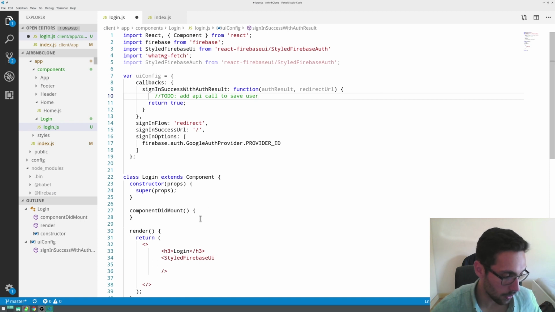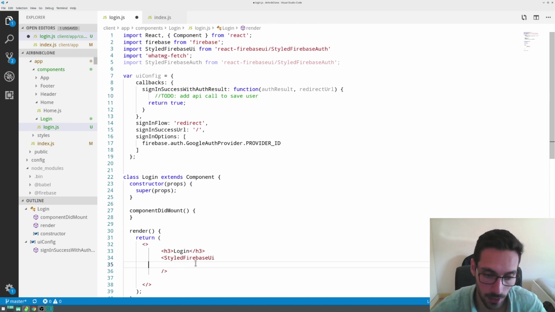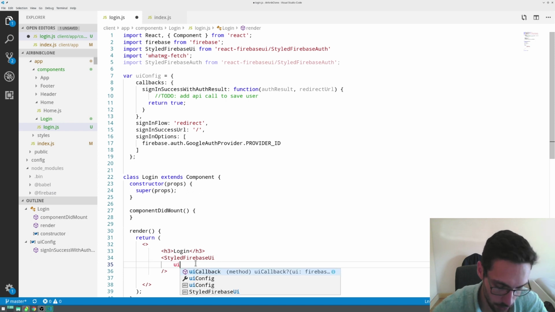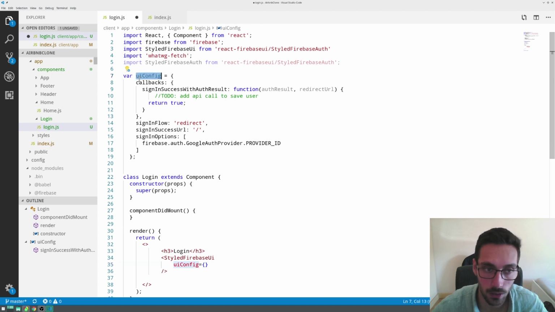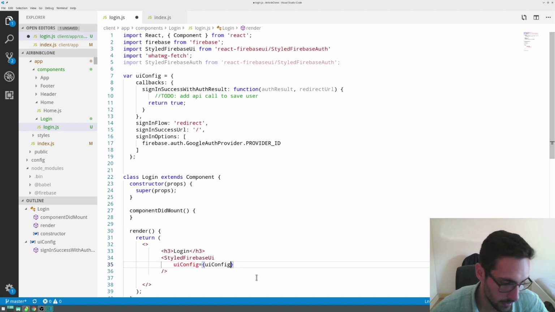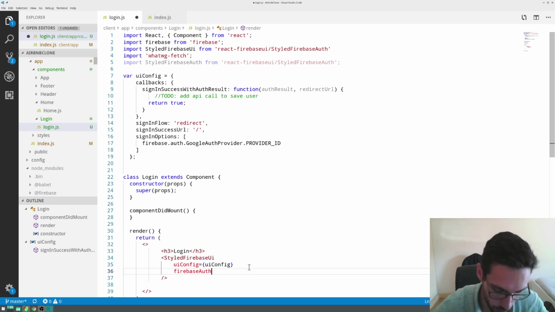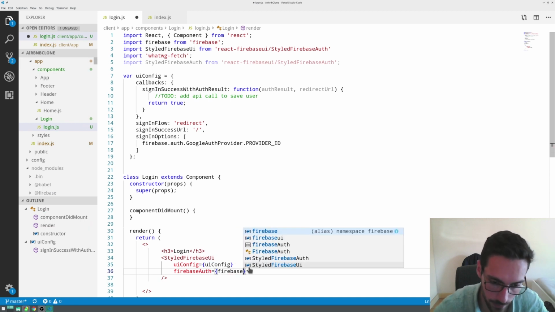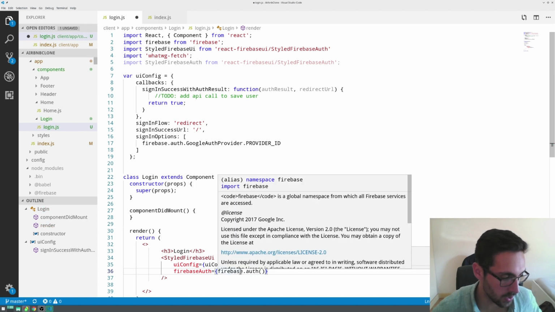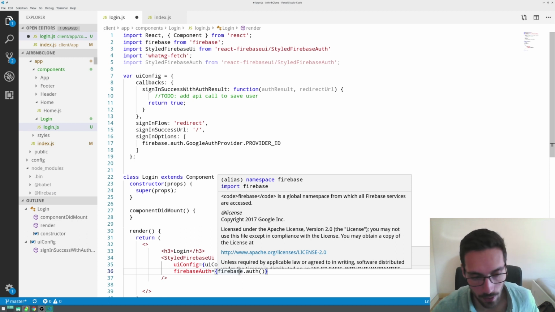Okay. Now, going back down to the styled Firebase UI, I'm going to simply say UI config, and our UI config is called UI config, which is this one right here. Okay? And then I'm going to call the Firebase auth, which is going to be equal to firebase.auth. This is just the parameters that this part of the code needs. So yeah, you have to do it, otherwise it won't work.